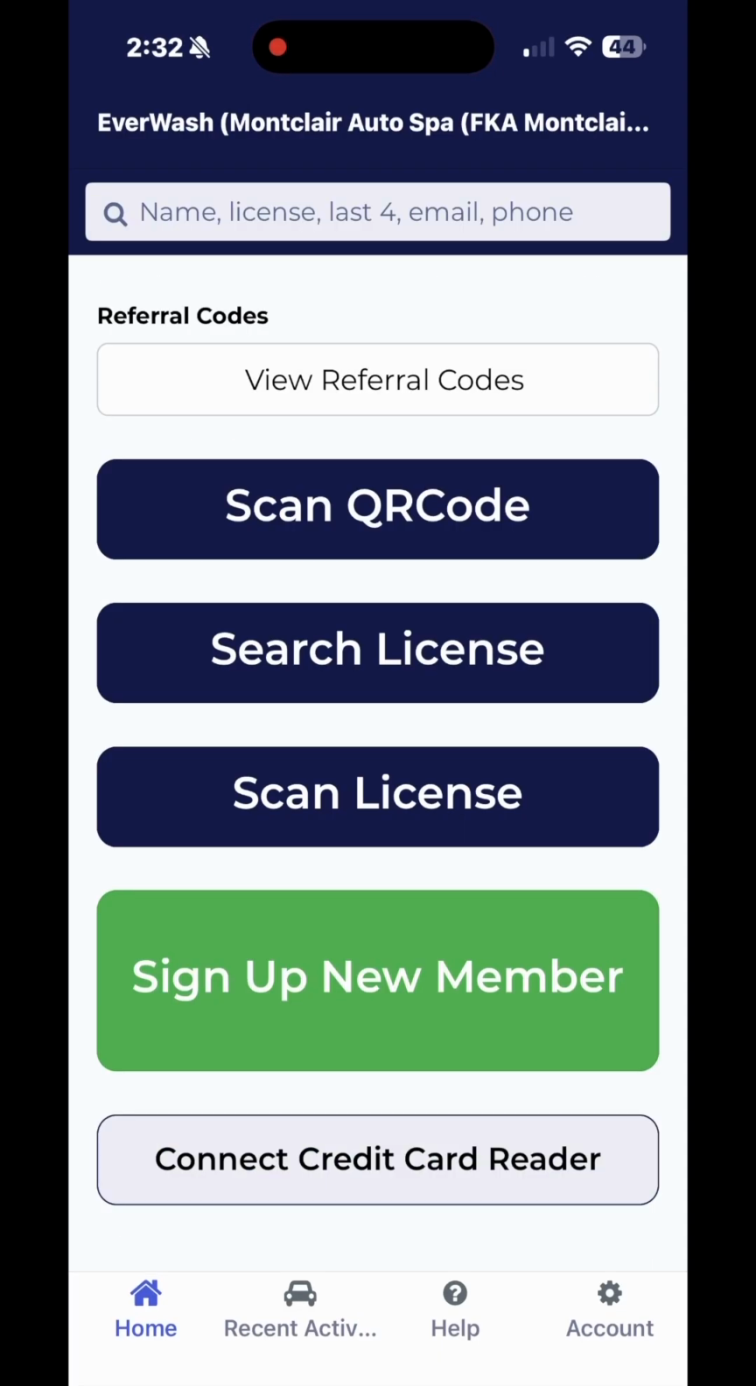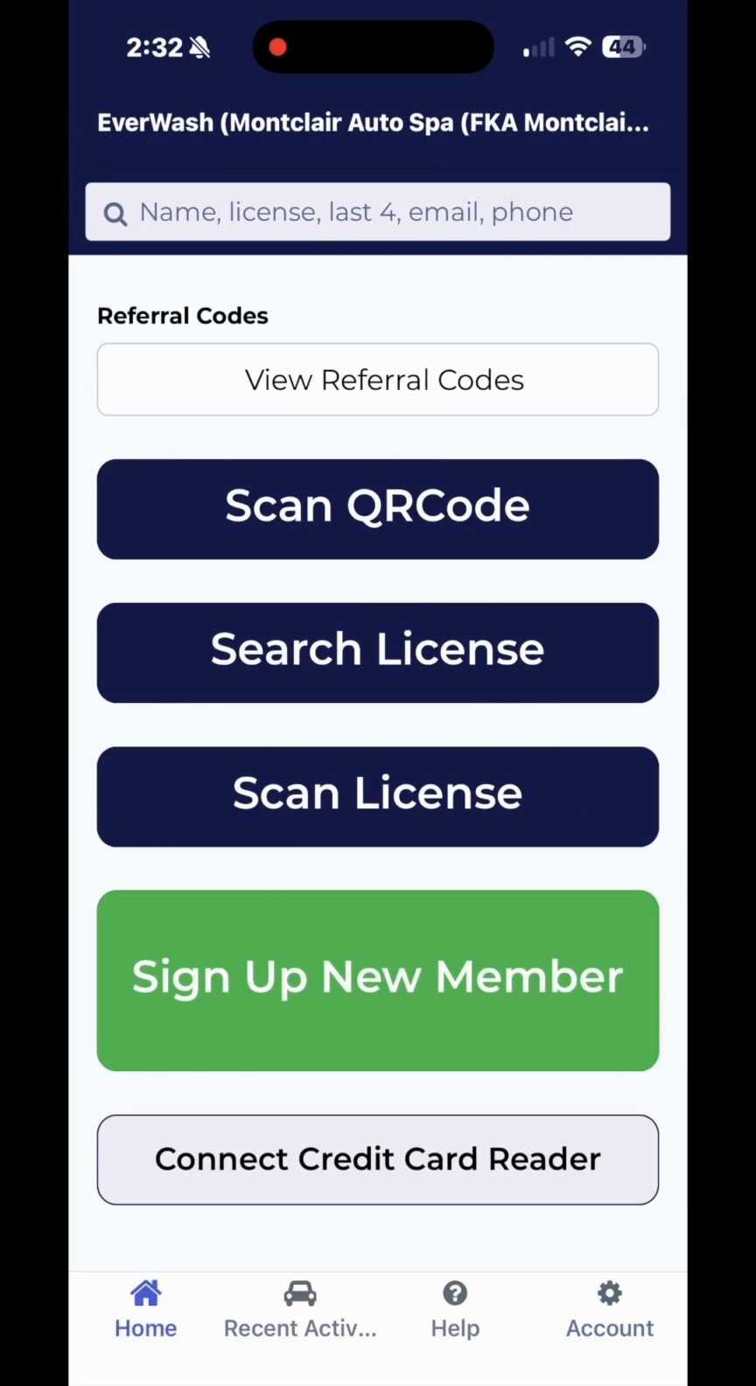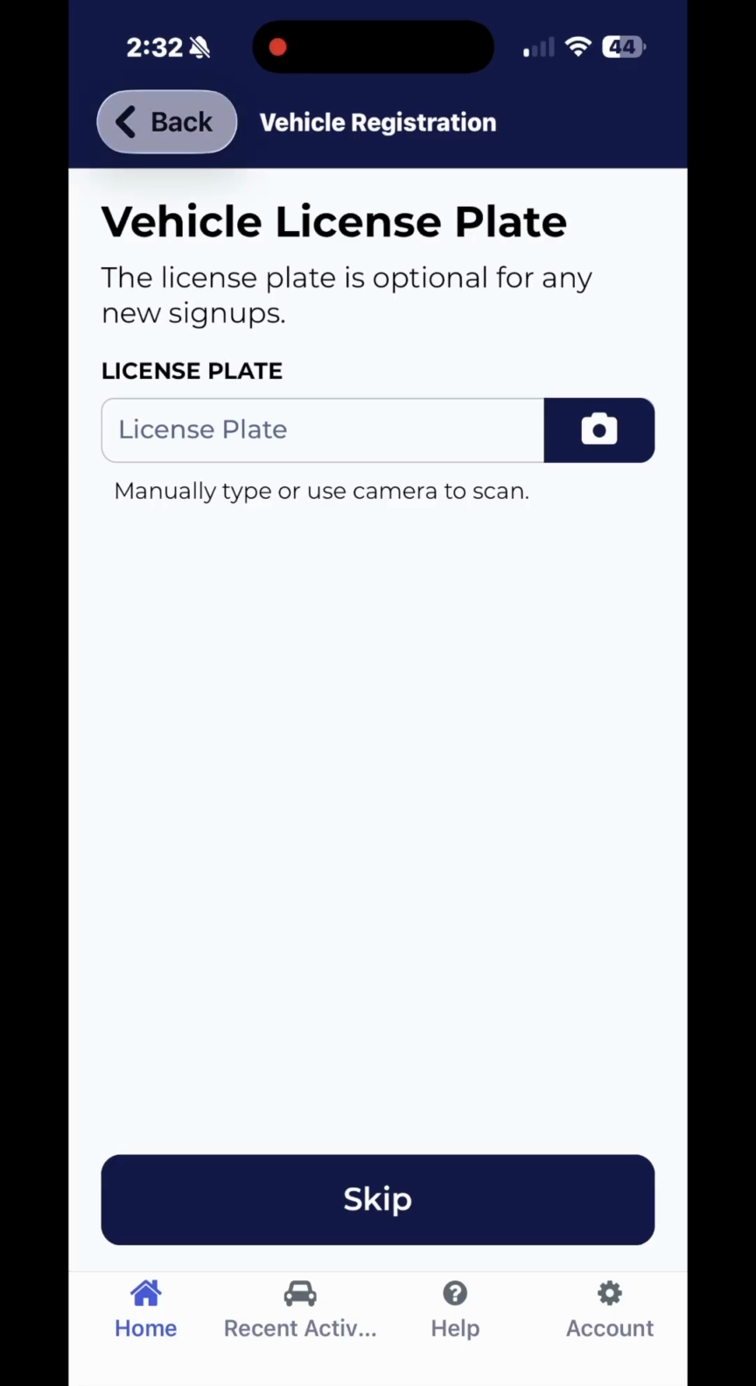If you work inside the building, such as a cashier at a full-service wash, you may not be able to see a member's license plate when they're signing up. The car could already be in the tunnel, and a member might not know their plate off the top of their head. For setups like this, EverWash offers cashier mode. When cashier mode is enabled at your location, you'll see a skip option on the license plate capture screen. Tapping skip lets you move forward with the sign-up process without capturing the plate information. The new member will be prompted to complete their vehicle profile the next time they log into the EverWash app.